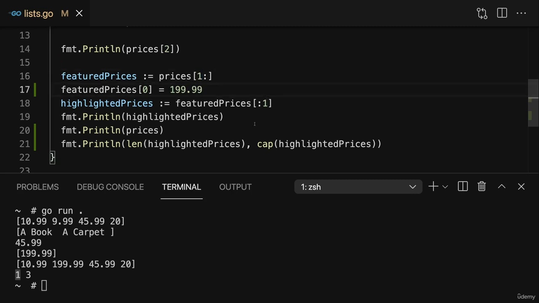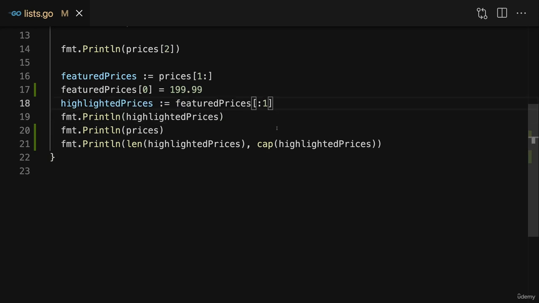That's why the capacity only counts towards the end of the original array, but omits any elements that might have been filtered out before. It can be a bit complex to wrap your head around, but is something you can simply play around with in code as well to get a feeling for it. In the end, it's just important to understand that you can always select more items to the right, but never to the left. And to show you what this means, I'll change highlighted prices.